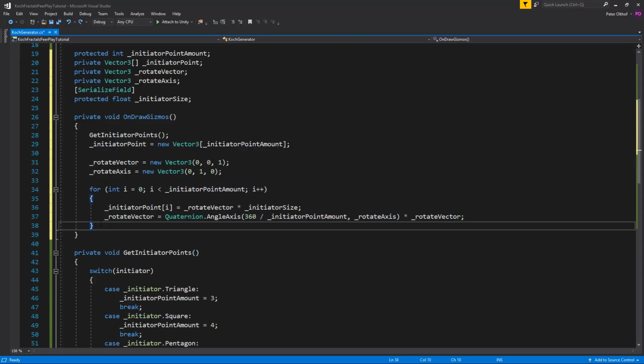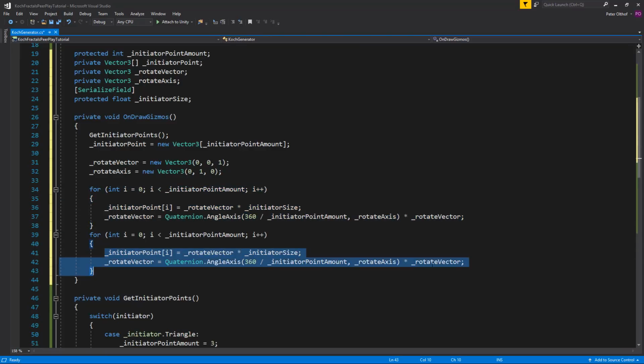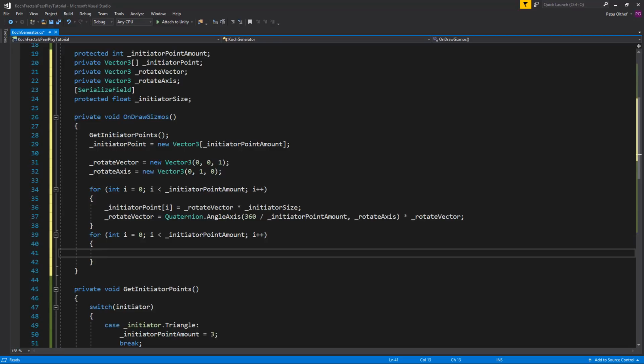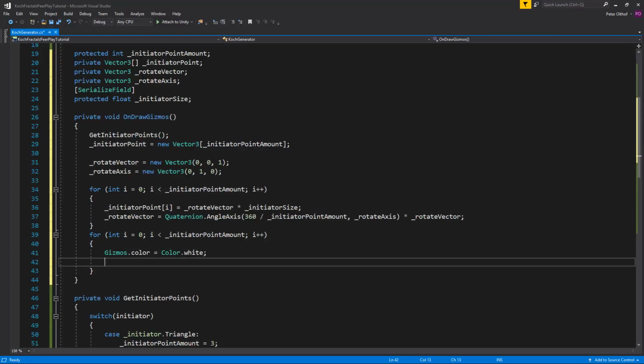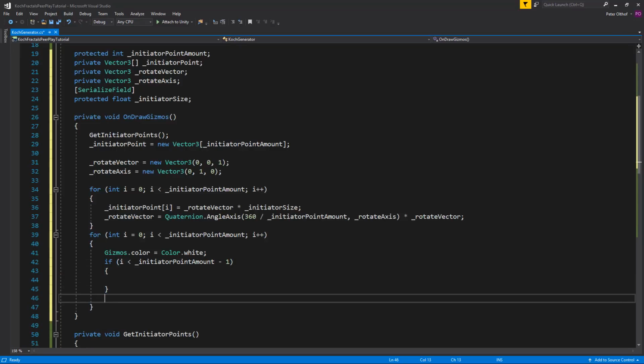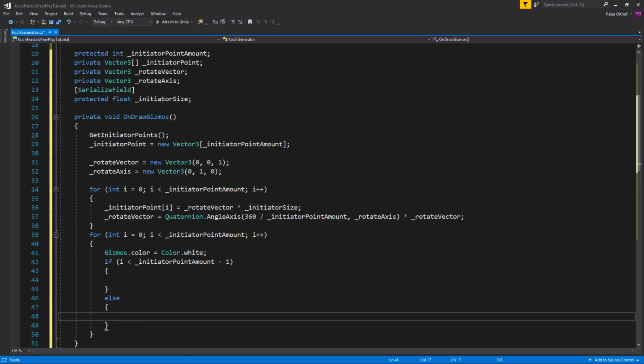Now let's copy the entire for loop and paste it under here, and in this for loop we are going to set the OnDrawGizmos lines. And we're going to draw white lines, so let's type Gizmos.color is going to be Color.white. Now we're going to draw a line, but I'm first going to set an if statement to see if it's not the last line, because if it's the last line it should return to line 0. So if i is less than the initiatorPointAmount minus 1, then we're going to do something, and else we're going to do something else.